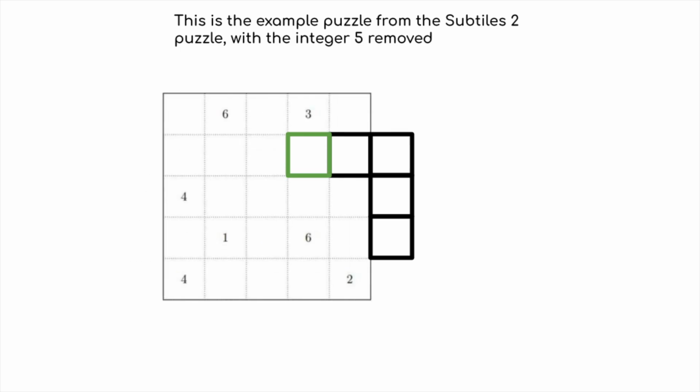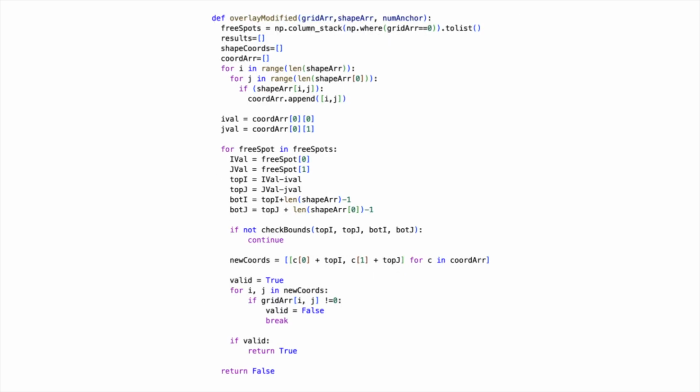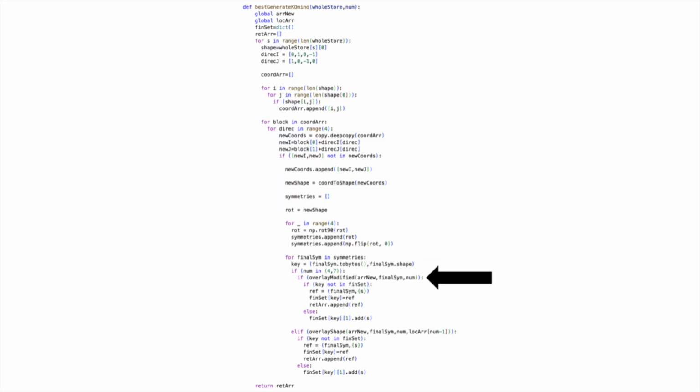We overlay every empty square of the grid onto this fixed point on the k-omino and then check if the k-omino fits. As you can see in this modified method, we fix a point on the k-omino and we iterate through every free block on the grid, which is represented by the locations of the number 0 on the grid. And that's it. The method will successfully return true if our shape can fit anywhere on the grid. We can now incorporate this method into our k-omino generator.